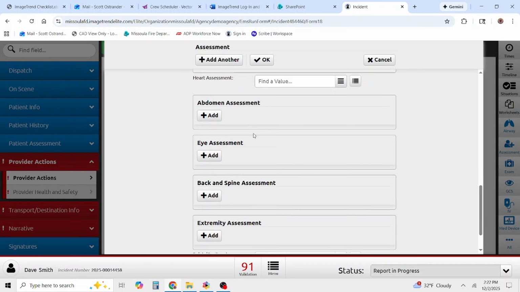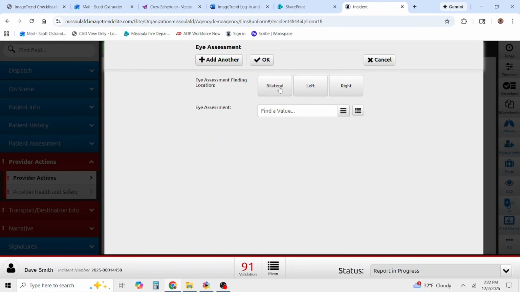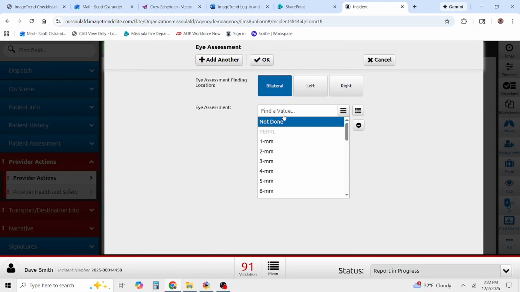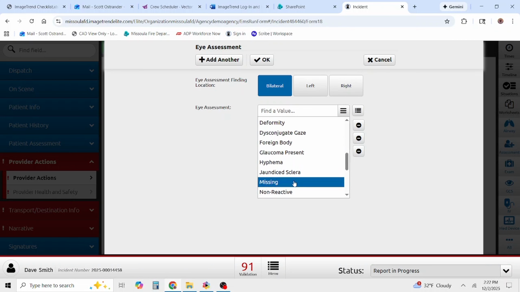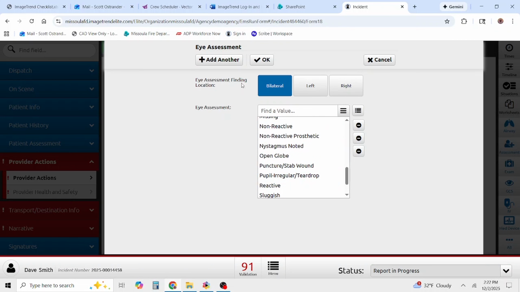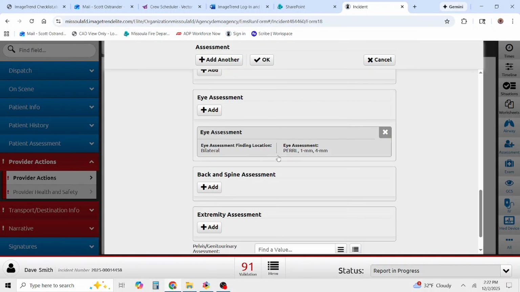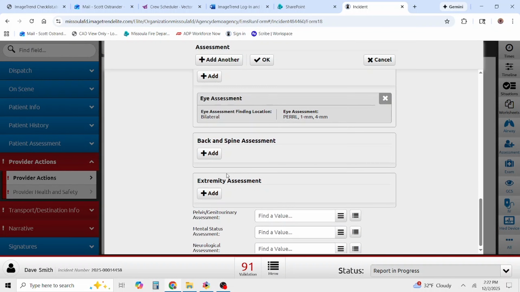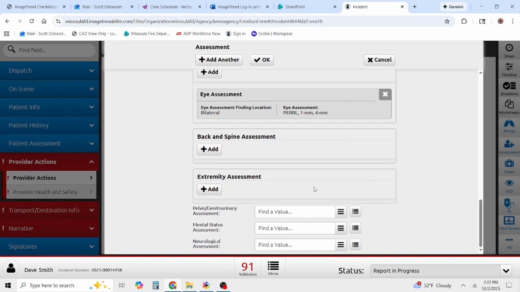Did you do one for the abdomen? Did you do one for the eyes? For the eyes, was it bilateral? Was it PEARL? Was it 1 millimeter? Was it 4 millimeters? Pinpoint, that kind of thing. We can go through and put into this information. This one you can do for each eye. Back and spine, extremity, pelvis assessment, mental status assessment.